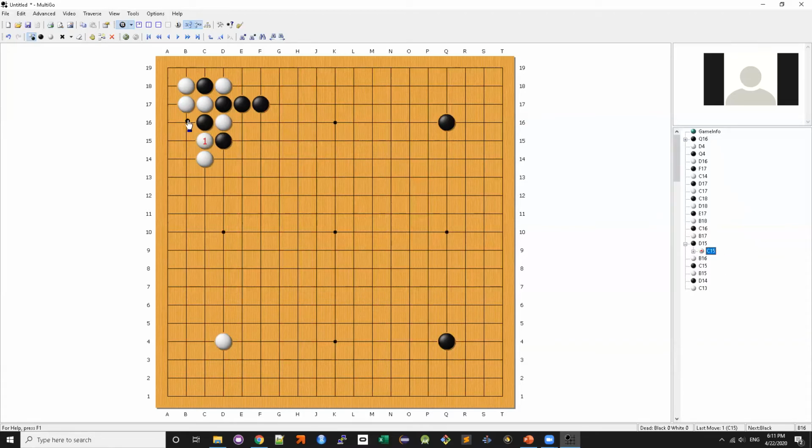Does that make sense? Like black can extend because white, yeah, this is just a ladder, right? Okay. Yeah, so basically in this Joseki, remember, don't capture a second line stone.